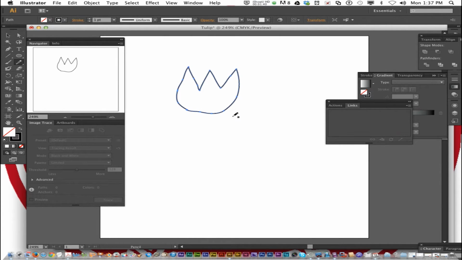I'm going to hold down Command and click in the white to deselect that bulb. And then I'm going to click and drag down, and I got the bottom of the tulip. Now what I want you to see is, we're going to talk about the smooth tool for a second. The smooth tool shares a space with the pencil tool. But watch what happens when I retrace over this stem.